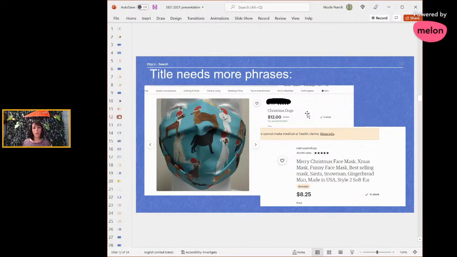Whenever somebody asks me to review their listings or take a look at their shop, the first thing I look at, I just scan all their titles. And I can tell right away whose titles are short, not descriptive, not using good keywords, then it usually will reflect on the sales.